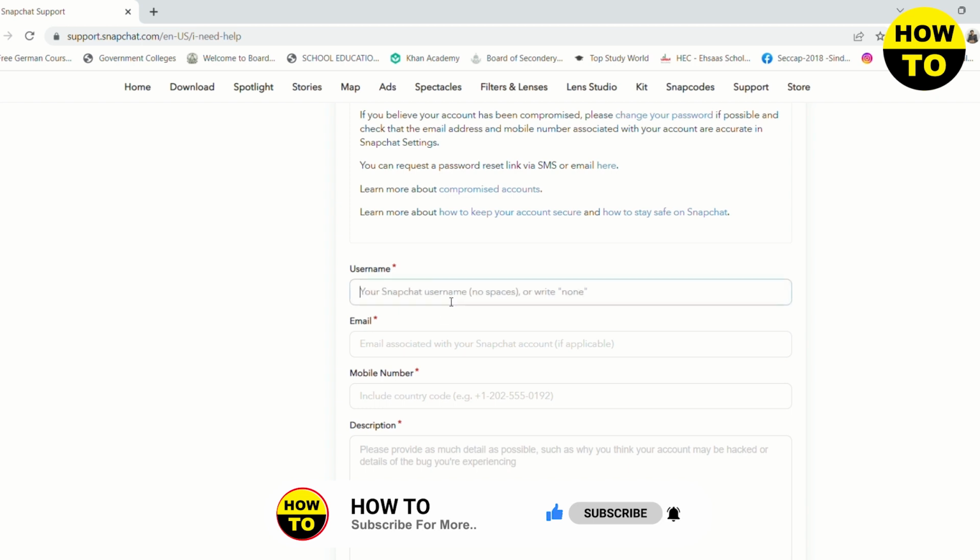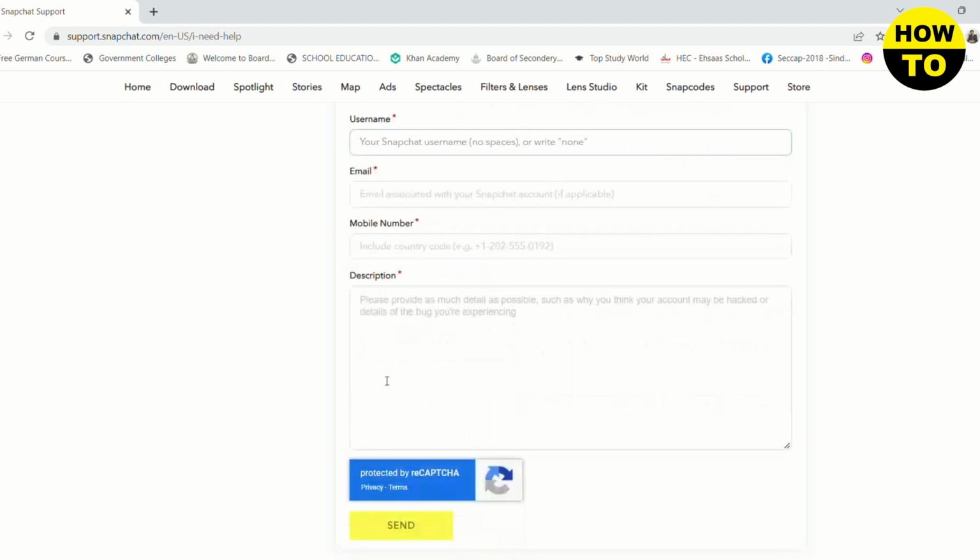Here you need to enter your username, which was your Snapchat's username, and then enter your email that was associated with your Snapchat account, and then enter your mobile number which you entered while signing up for Snapchat. And here you need to enter the description.